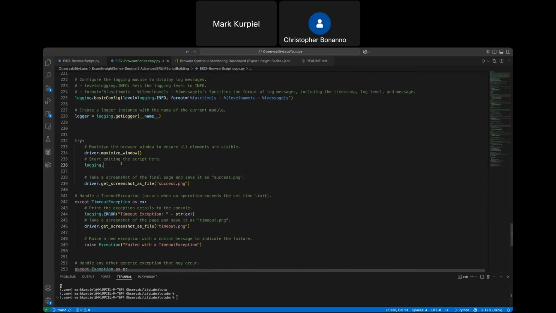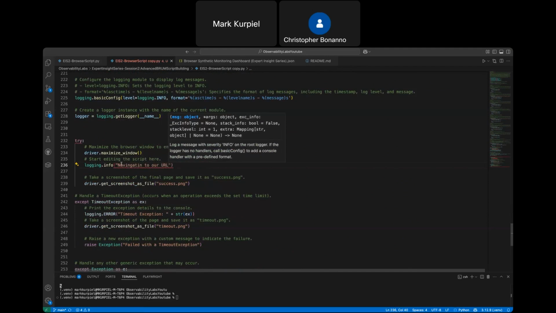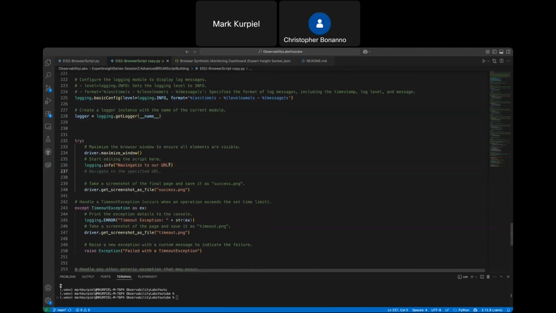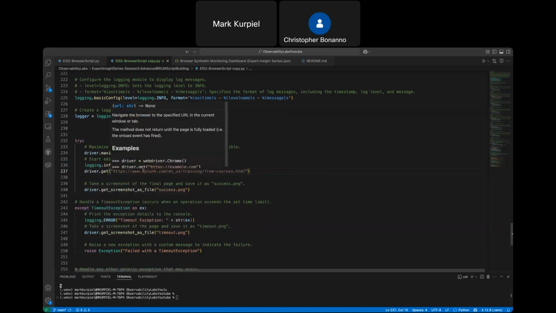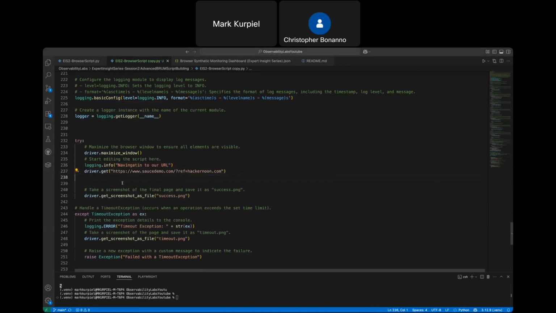So the first thing we're going to do is a logging.info. Again, I'm going to log all the steps I do. So when we're debugging, which I'll show off in the sessions, we can see the individual steps that the script is taking. So the first thing we'll do is navigate to our URL. And then we'll do driver.get. I'll copy our URL, which is the Sauce Demo.